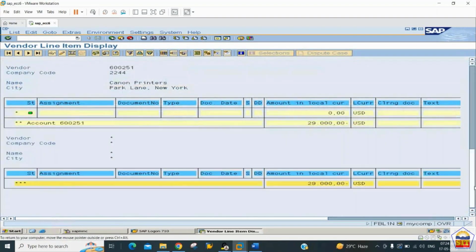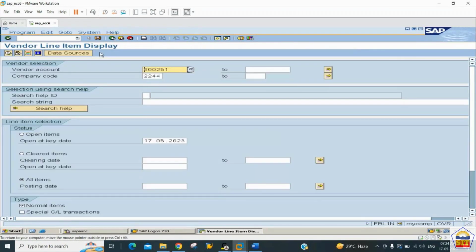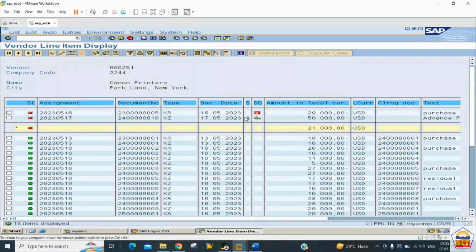Why is it not there? Because all these are normal line items. In order to get your special line item displayed, you need to go back and select this checkbox, special GL transaction. After that, you need to click on the execute button. You can see system is showing you this time 50,000 with the indicator A. A means special GL indicator.